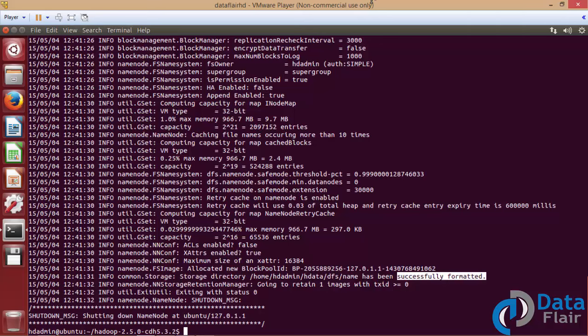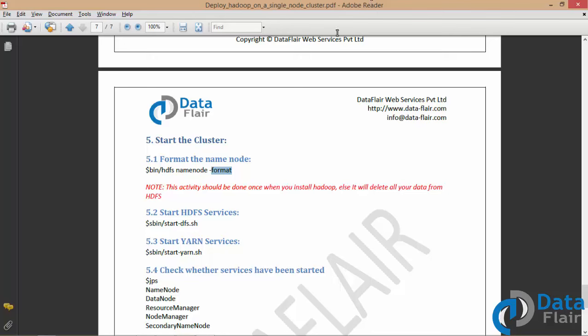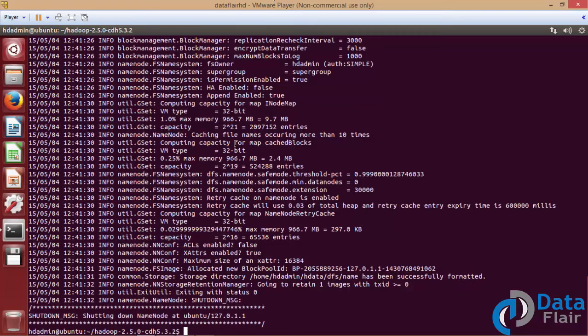Okay, the name node is successfully formatted. What next, guys? Now we are ready to start these services. Simply we can start these services with sbin/start-dfs.sh. We must run all these commands, all these scripts from the Hadoop home directory.